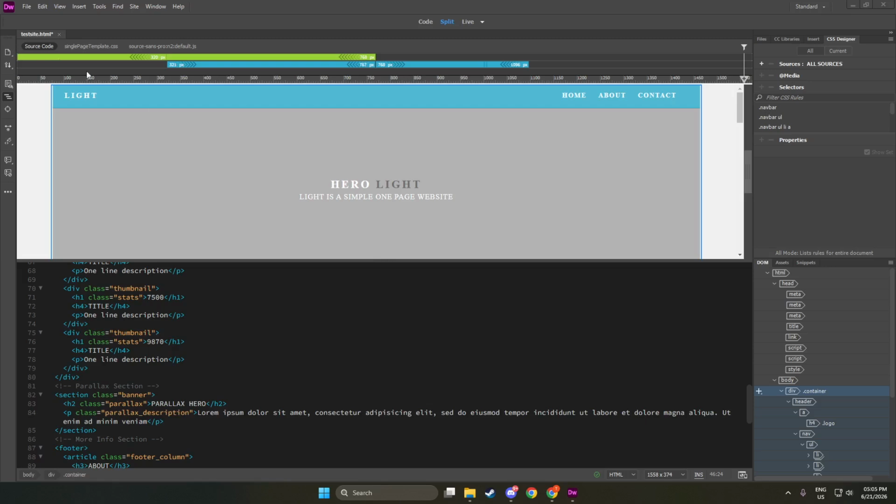Once the page is open, you'll want to click on Split View. This allows you to see both your code and the design, offering a comprehensive view of your project. Split View is particularly helpful because it lets you track changes in real time, providing immediate feedback as you edit your code. Now, let's locate the head section of your HTML.